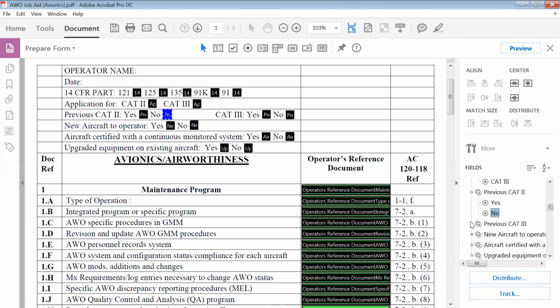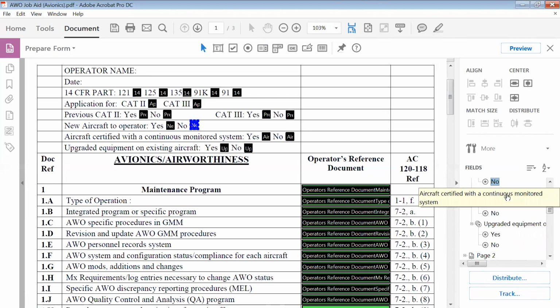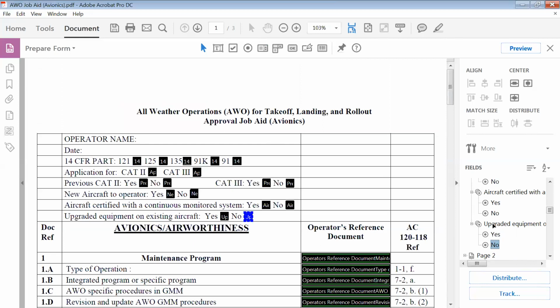Yes, no. Cat 3, yes, no. And because I put these in order, I built the buttons in order. They're in order on this field section here. Yes, no. Oh, see, no, yes. So we need to move. No, it's yes. No, that's correct. If we needed to move it, it would easily just be click it and move it up. So now it says no, yes, and that's not what we want.